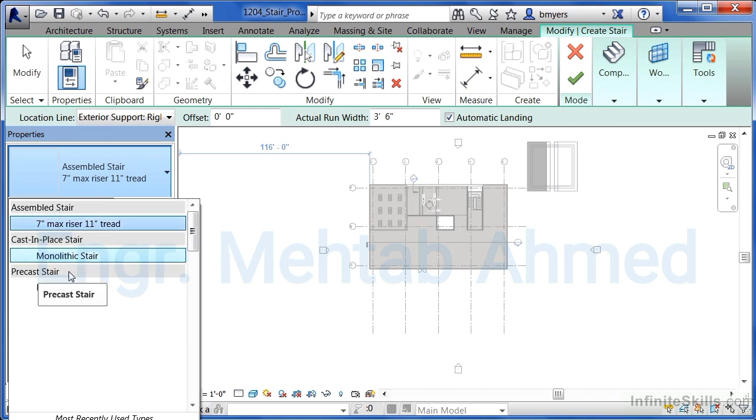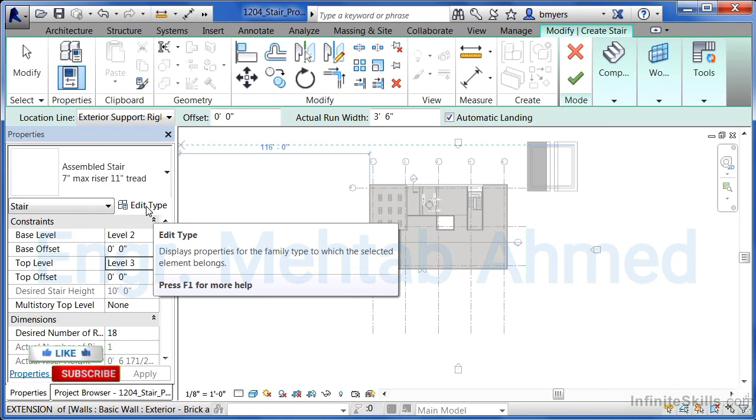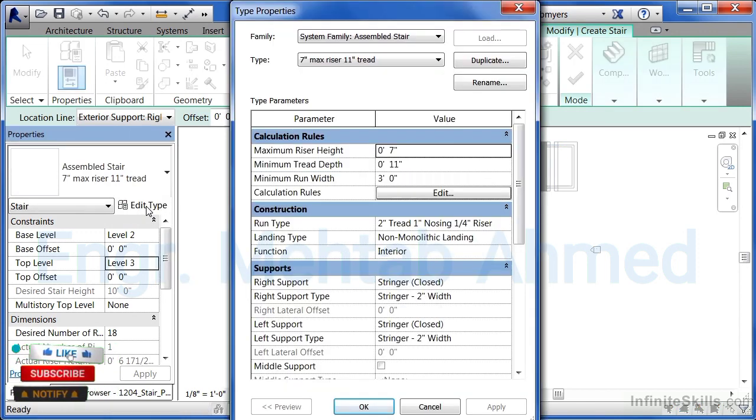a cast in place stair, as well as a precast stair. Now you can make your own staircases, that's not a problem, but they're going to fit underneath one of these 3 different types of categories. Now I'm going to click just out here and now select on Edit Type. By doing this, we'll go into the type properties, which means the properties of the assembled staircase.